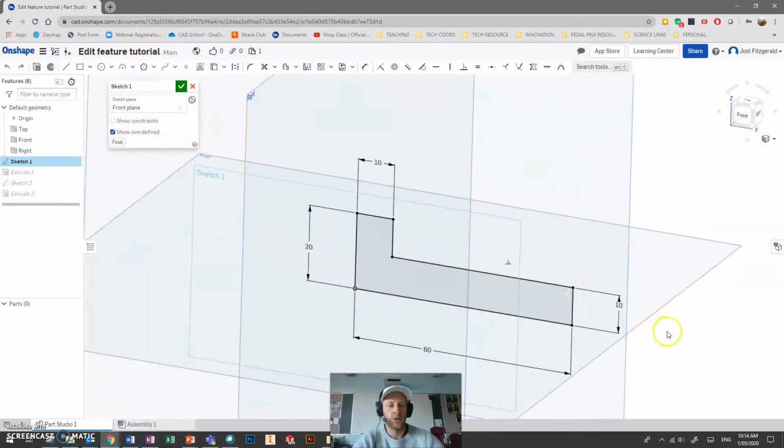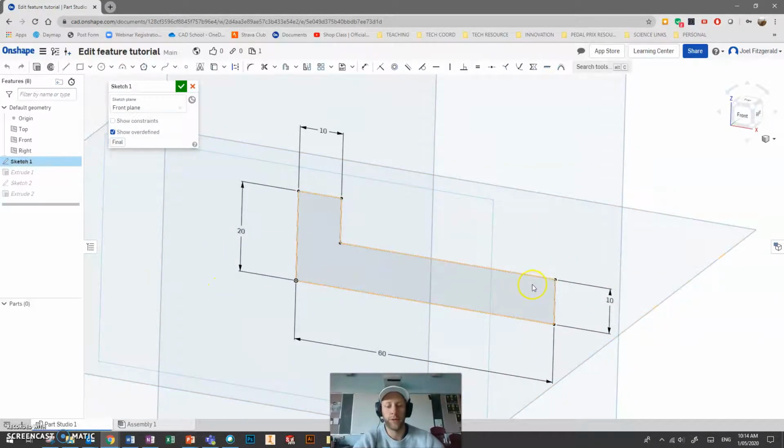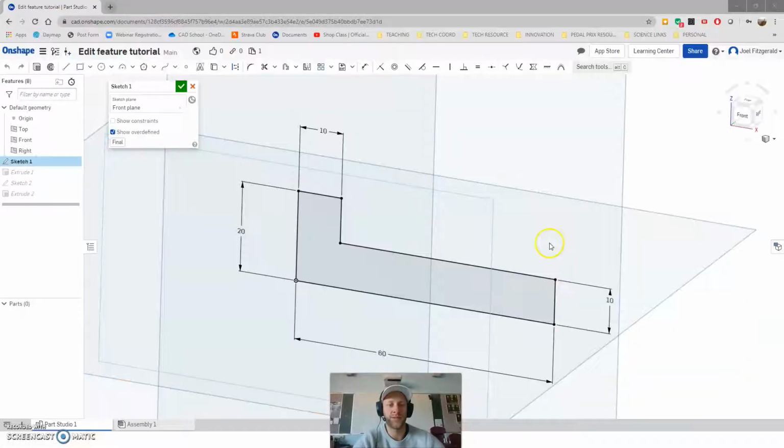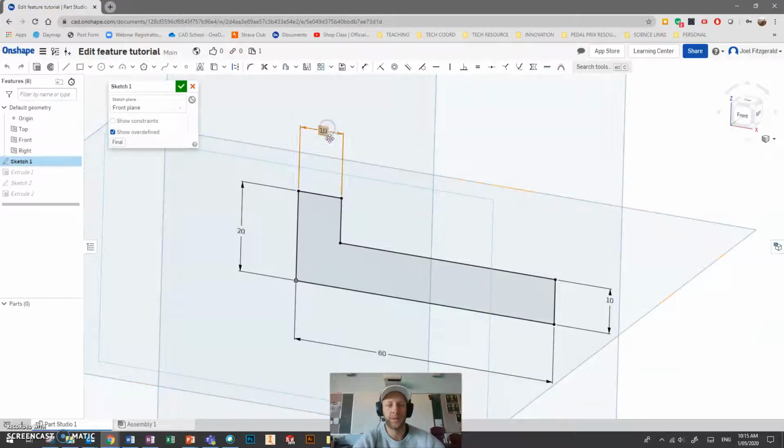So basic L shape. Now from our drawing, we want the overall part length. It's actually going to be 25 and 25 from here, so it's not dimensioned on there, but it's going to be 50 millimeters overall. The 20 stays the same, and this 10 over here remains the same as well. So this is going to be 25.